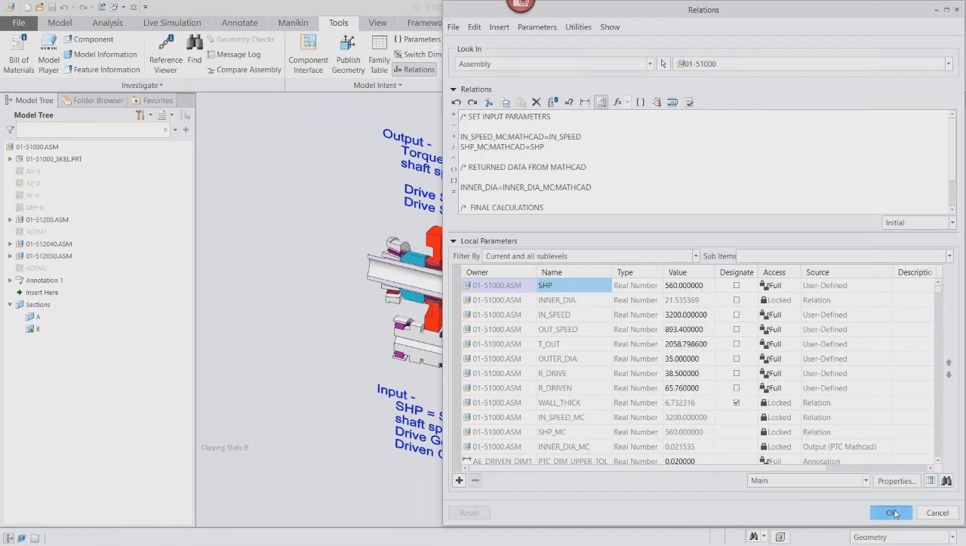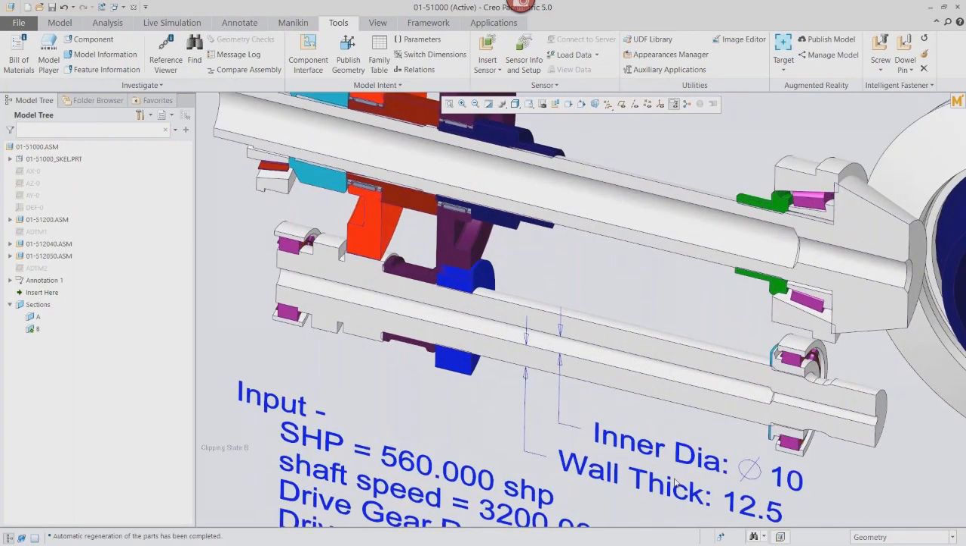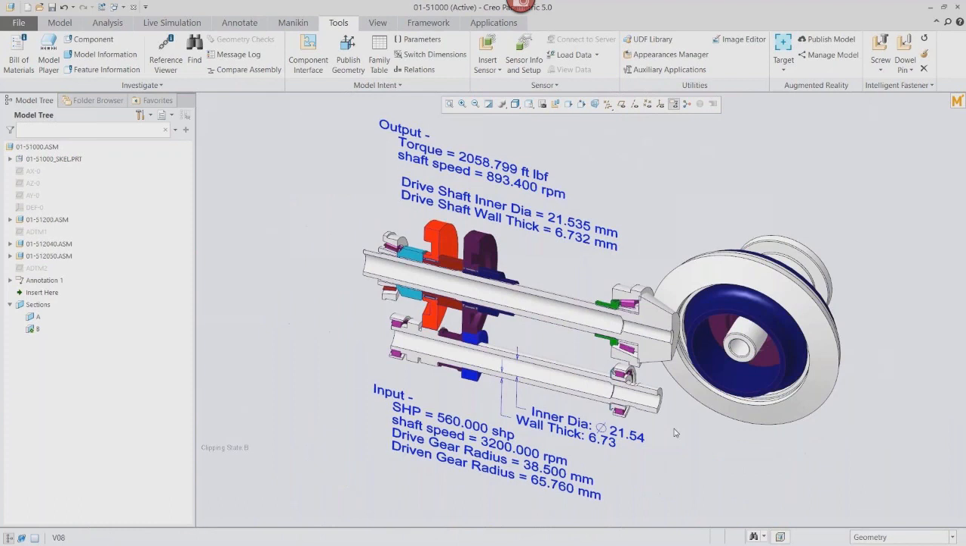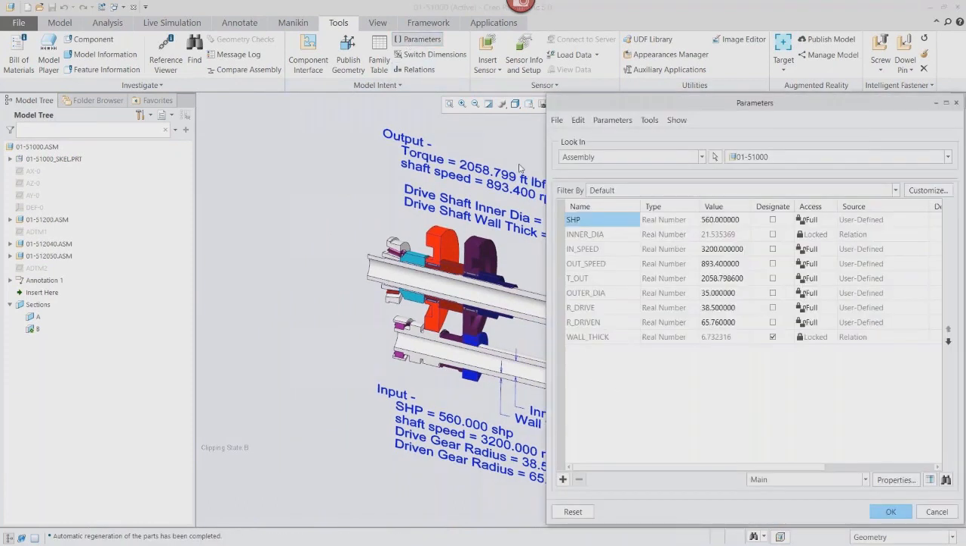Now back into the assembly, since I was using that value to drive the overall assembly, and I can see my annotation updated here as well, I can go through and just regenerate the assembly. It's going to recalculate the different parametric features that I did to define this, and that's going to change my overall assembly to reflect that new inner diameter as well as the wall thickness that's going to be associated with it. So as I change that inner diameter, my wall thickness is going to keep being updated as well. So now we can go through this a second time.